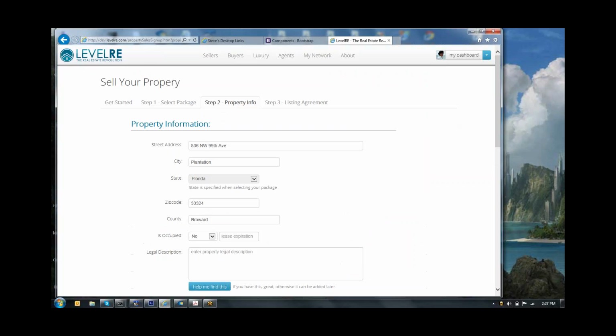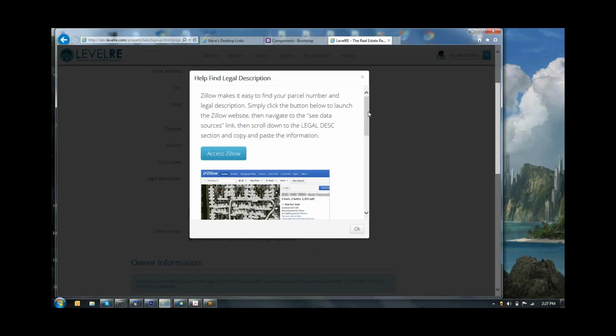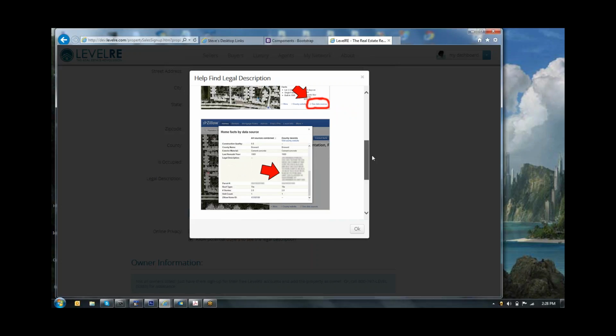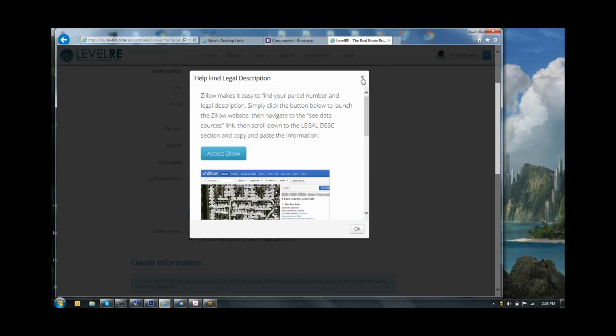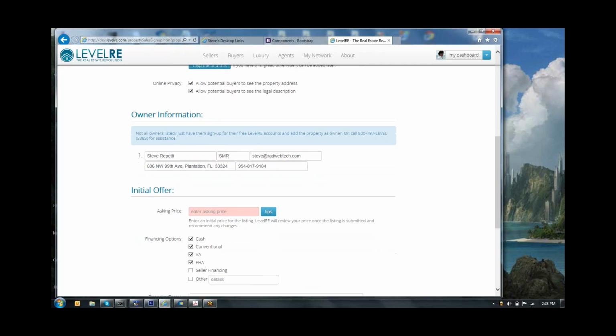Now we'll do our property information. So this has pulled the information that we already knew about. There's other information such as legal description. If you've got it, great. Otherwise, you can add it later, and we're telling you that. Or if you want to go find it, we tell you how you can find it on Zillow, and we provide links to Zillow that will take you right there. But we don't need that information to actually generate the listing agreement. So we set up mechanisms for multiple owners, and if you have any problems or issues, call us, 1-800-797-LEVEL.